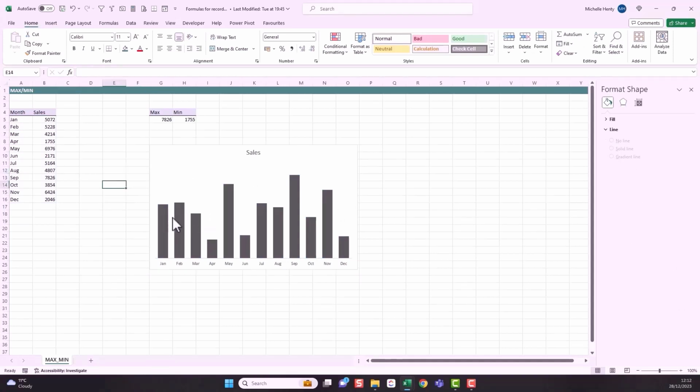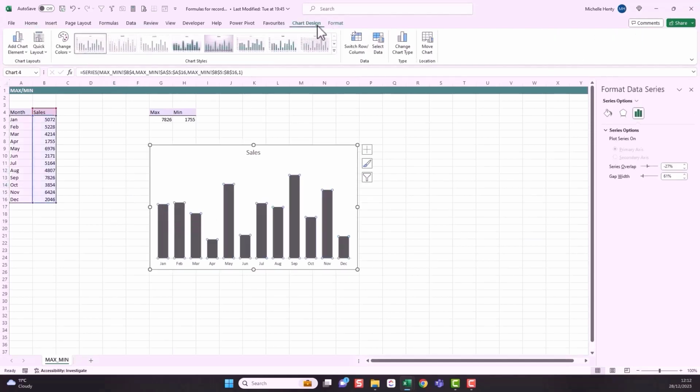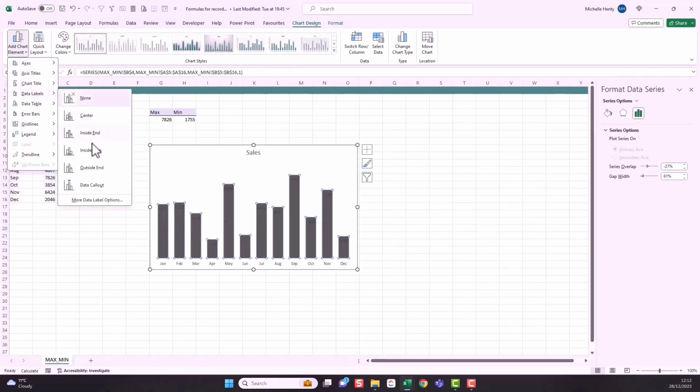To make this more informative, I can add the values. They're going to be my data label. So if I just click here, chart design, add data labels. And you can choose where you put them. I would normally have them outside end like that.